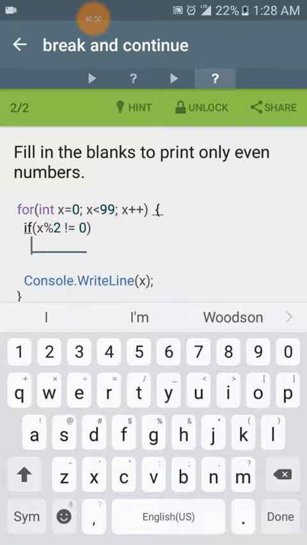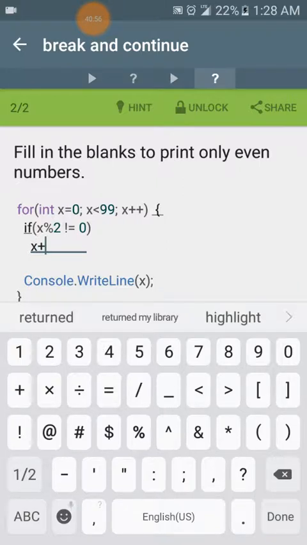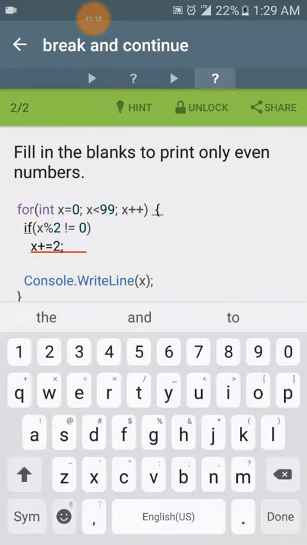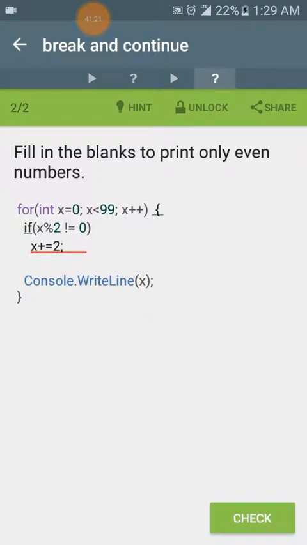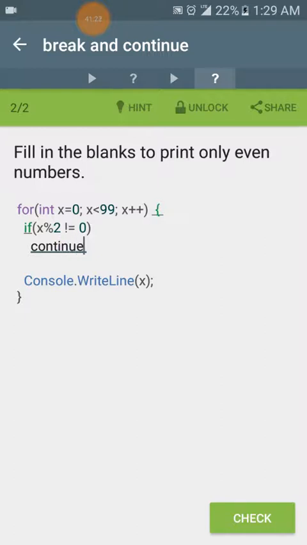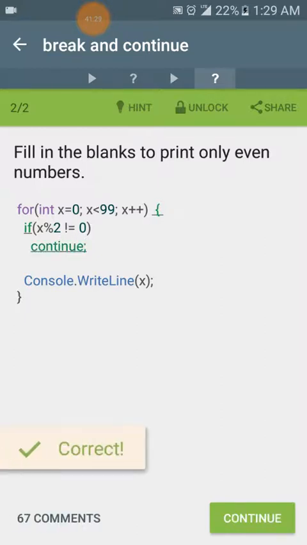let's see, x plus equals 2, semicolon. What? That's not right. Let's unlock it. I'm getting tired. Oh God, continue. It's the word we just learned.